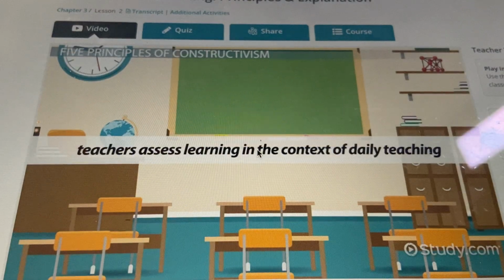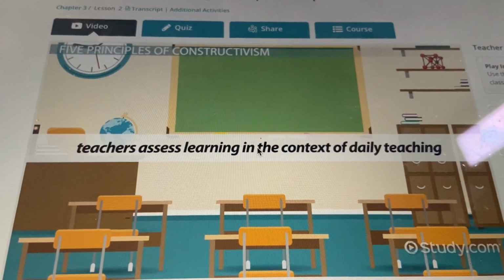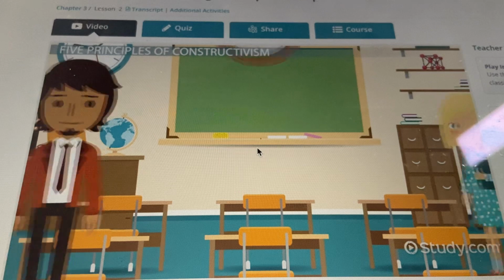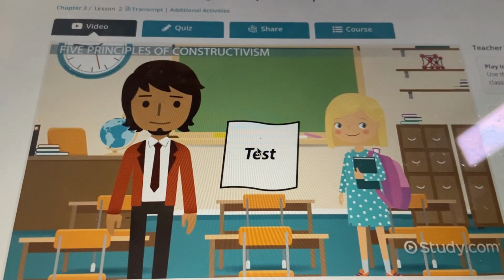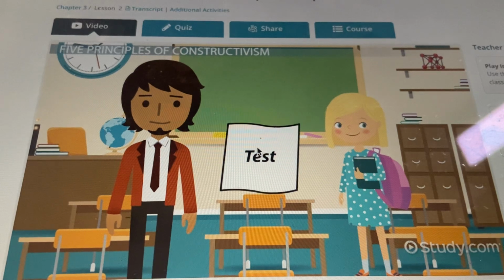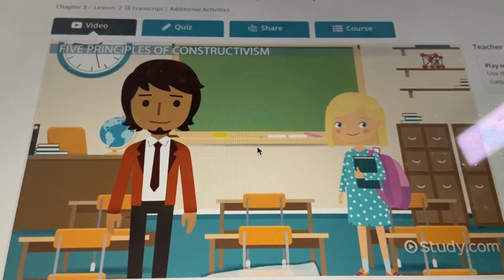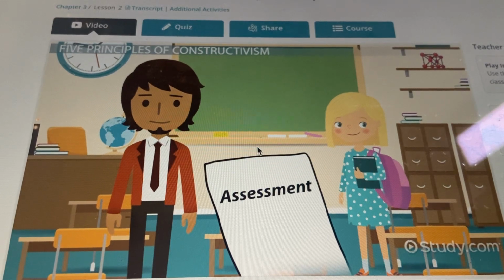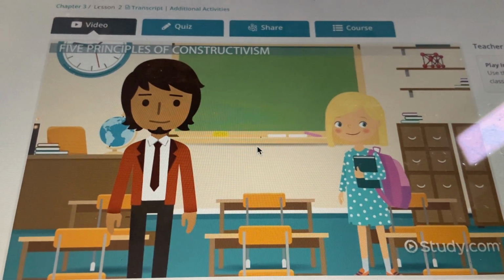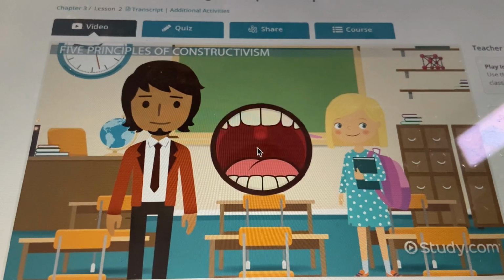5. Teachers assess learning in the context of daily teaching. Traditionally, teachers give information for a certain amount of time and then hand out a test to see if students learned the content. In constructivist teaching, assessment is about spending time every day focusing on what still needs to happen for student success. Assessments are often authentic and in the moment, such as discussion questions or collaborative projects.